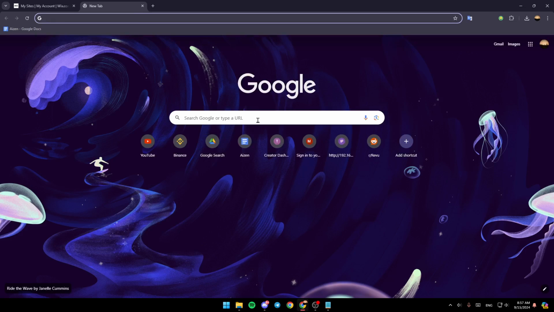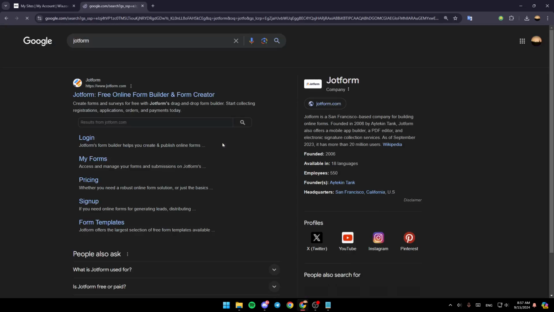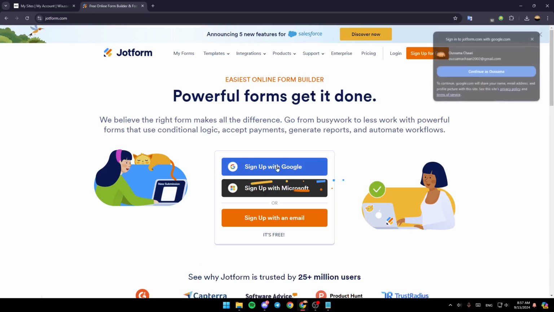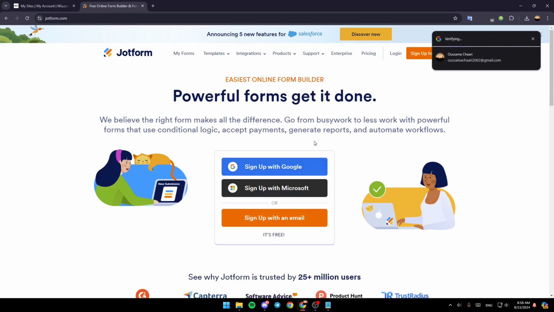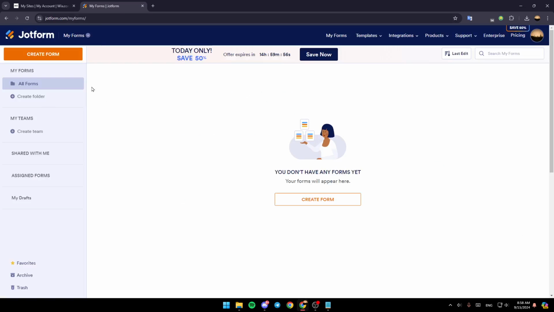So right now I'm going to open a new tab and then search for JotForm and then click on the first link. So right now we need to sign up to this website. So I'm going to continue with my Google account. Agree and continue. So right now we're going to create a form first of all.